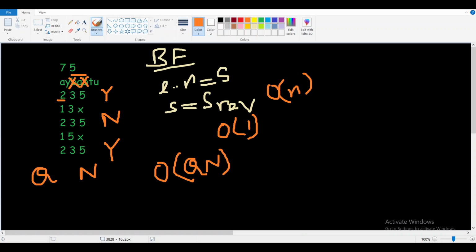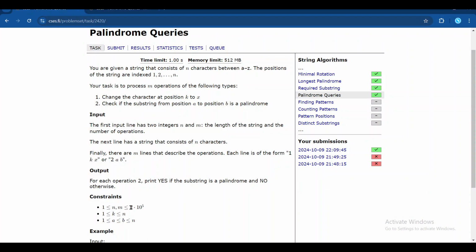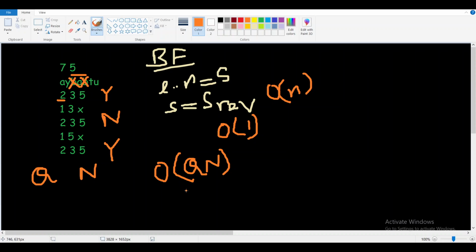Let's check the constraints now. n and q are both 2 into 10 to the power 5. So order of q into n is definitely not possible. We have to think of something better. We have to solve this problem in order of q log n, or order of q. Order of q is definitely not possible, so we have to solve the problem in q log n.